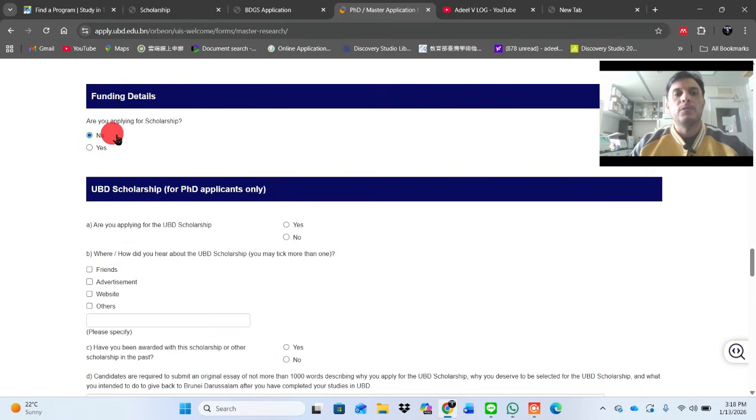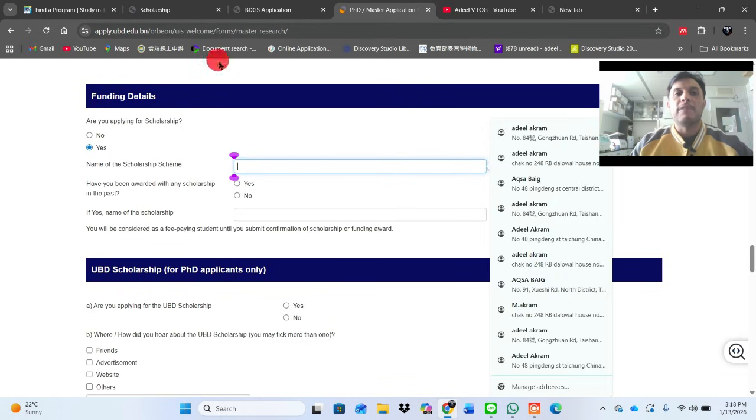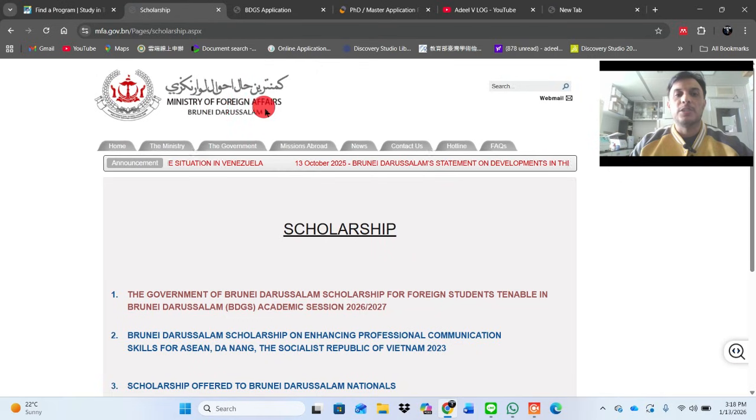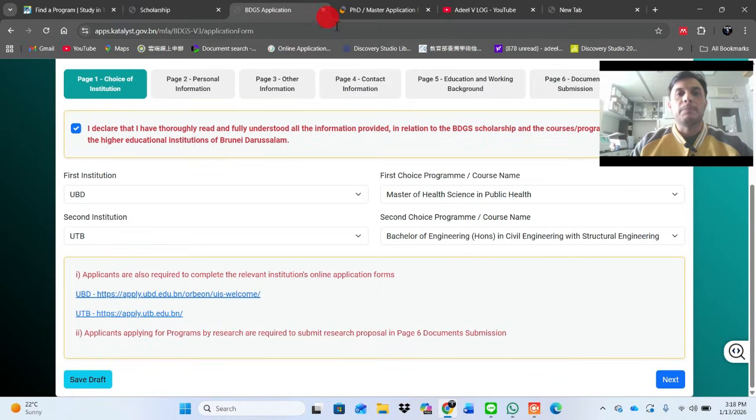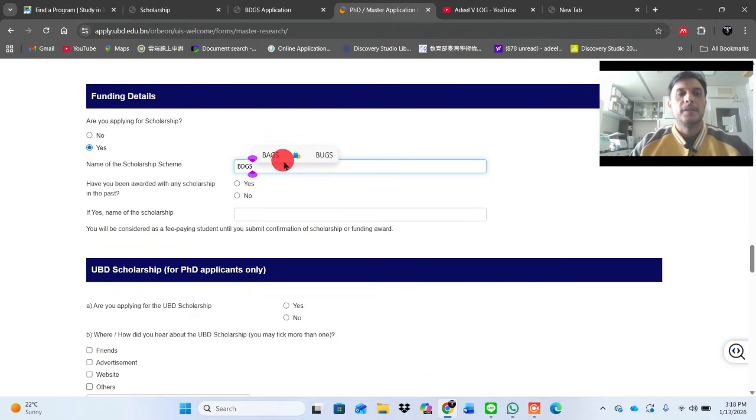Funding detail: are you applying for a scholarship? You have to click yes. Name of scholarship scheme: here you have to mention the scholarship, like Ministry of Foreign Affairs, Brunei Darussalam scholarship for foreign students, Brunei Darussalam BDGS, or simply you can mention BDGS. Have you been awarded any scholarship in the past?